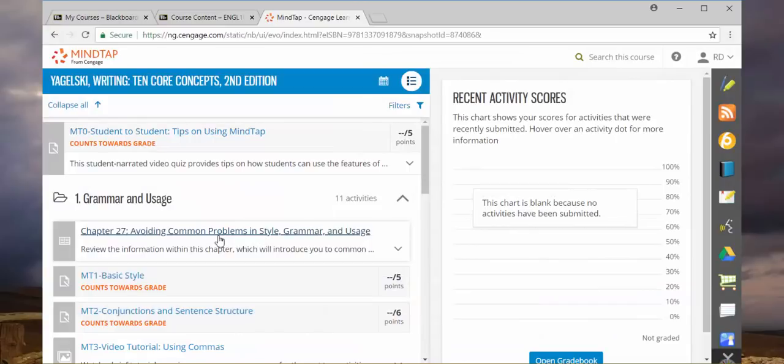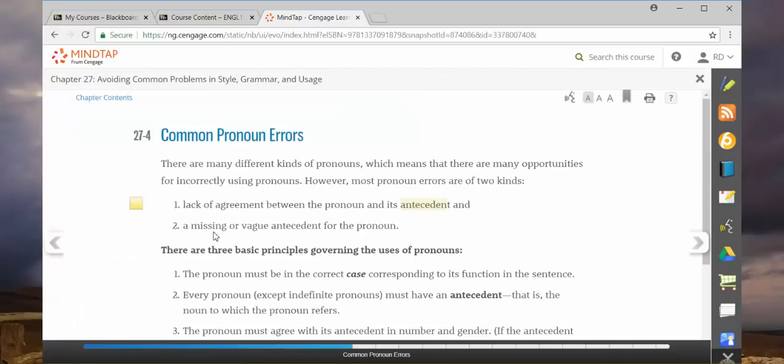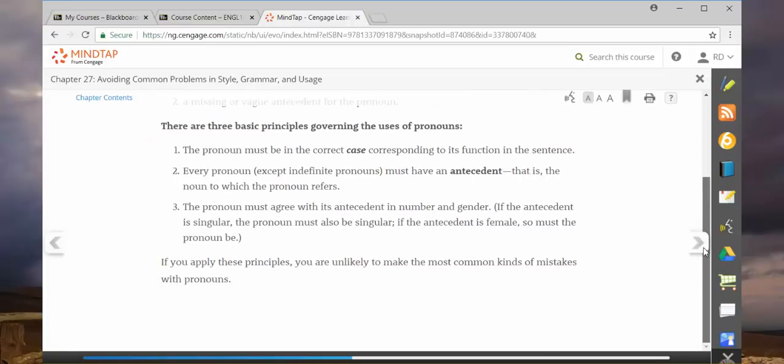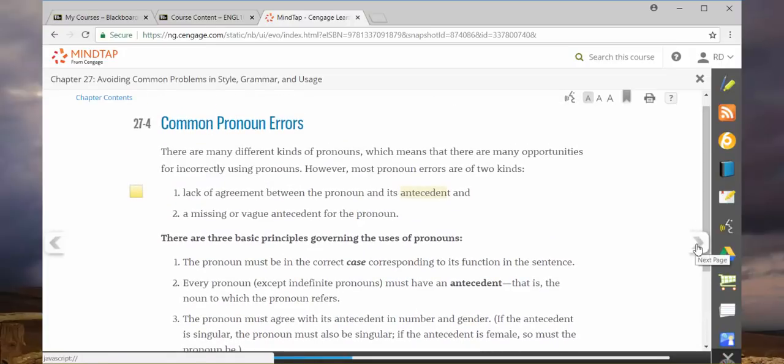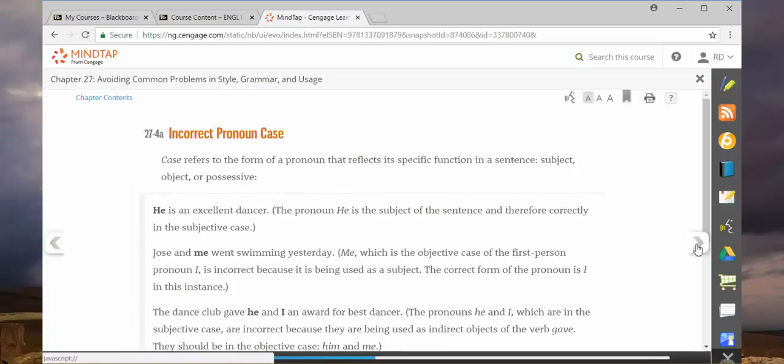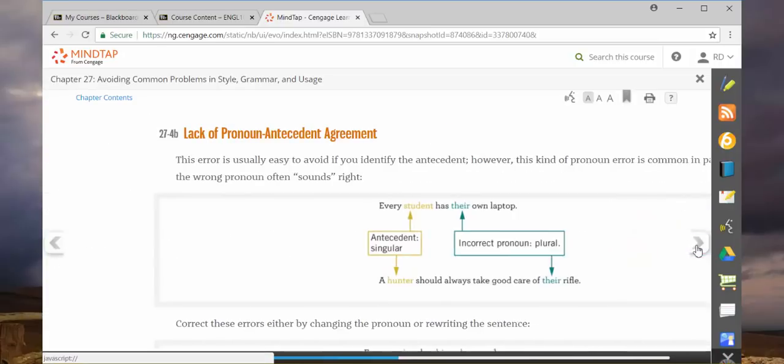Begin by opening the chapter that you will be reading within MindTap. You will be beginning with Chapter 1, but I am using Chapter 27 for this example because it is not part of your required annotations. Be sure to scroll down to the bottom of each page and flip the pages left to right to make sure you are reading all of the assigned work.